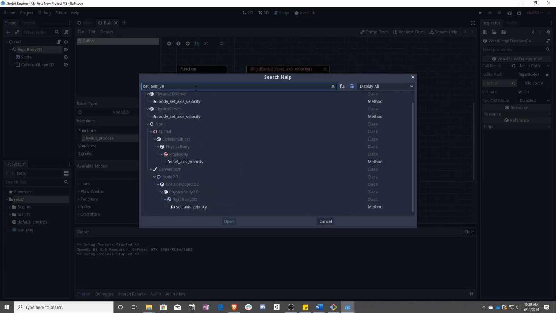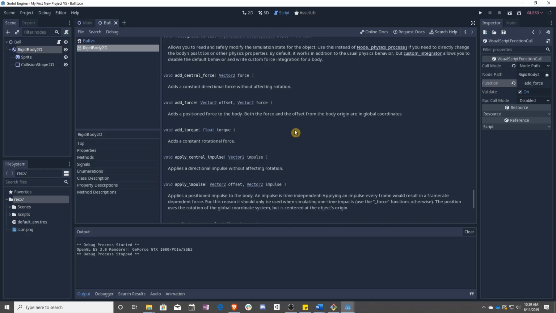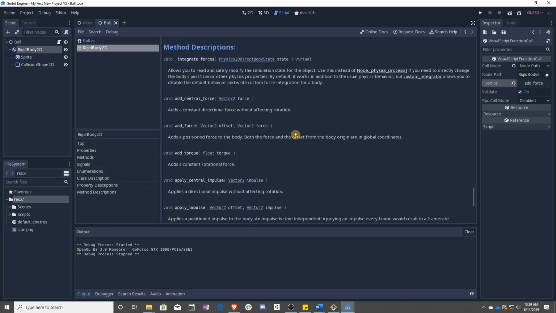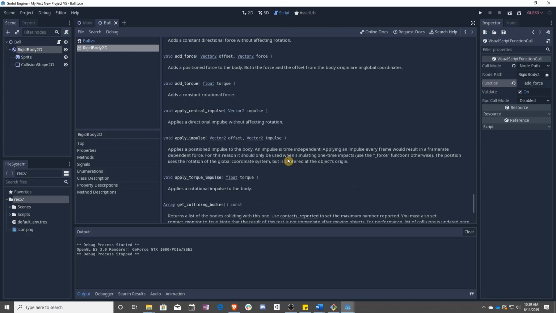set axis velocity. And you can see down here we have rigid body 2D, set axis velocity, open it, and you can see this is the same description that we had below. But you can see the rest of the functions that you can call, or the methods, for a rigid body 2D, and figure out which one you want to use. That's it. You've made your first script.